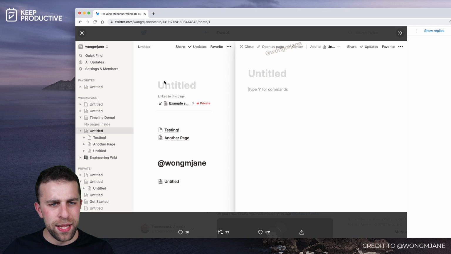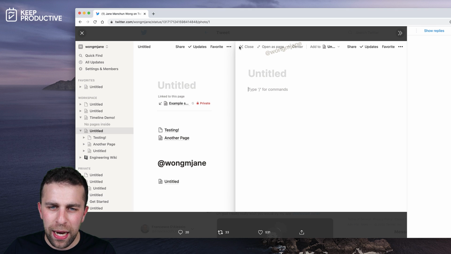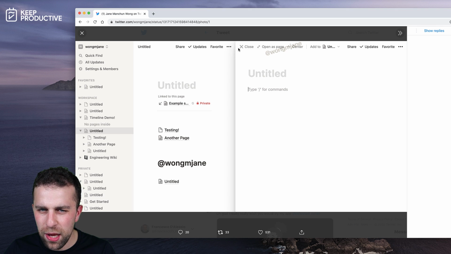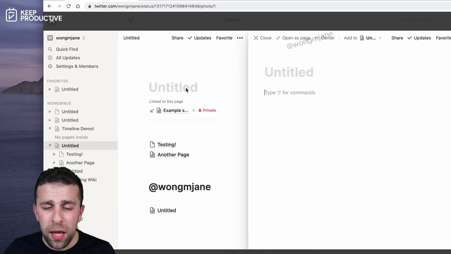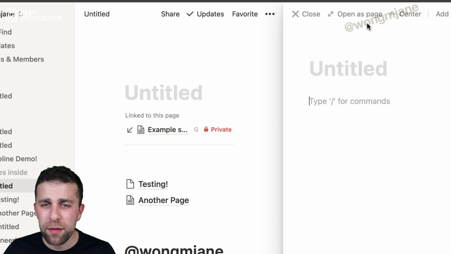So as you can see here, this is the side-by-side editor, and it looks like it collapses on the side. And as you can see, there's a close button, which means that you can still interact with the page left and right, which is very good. And as you can see here, you could open this as a full page.